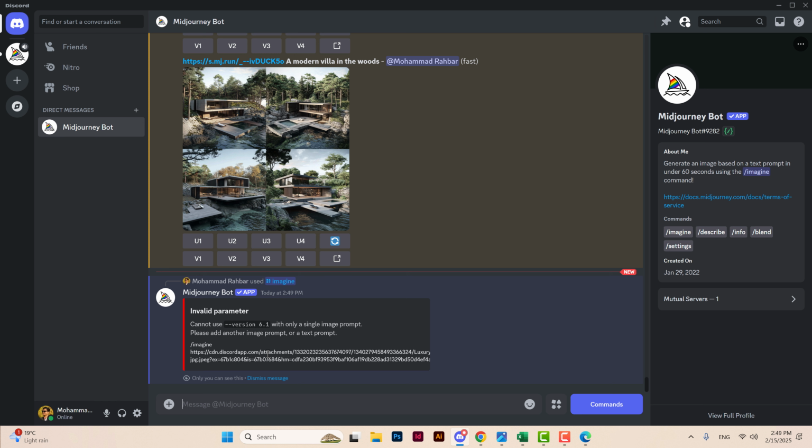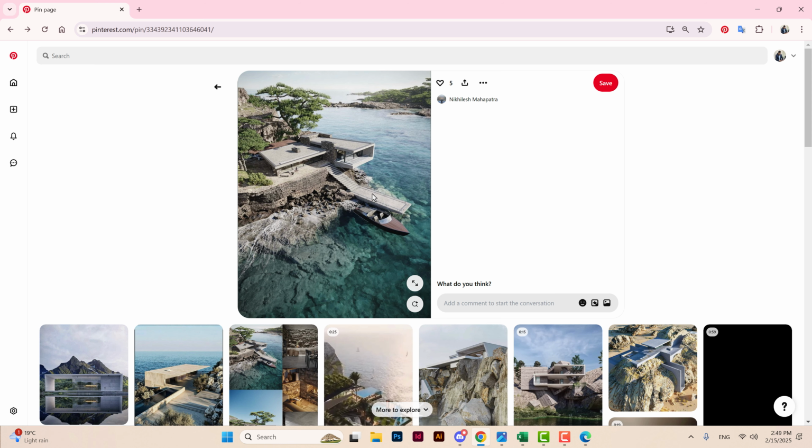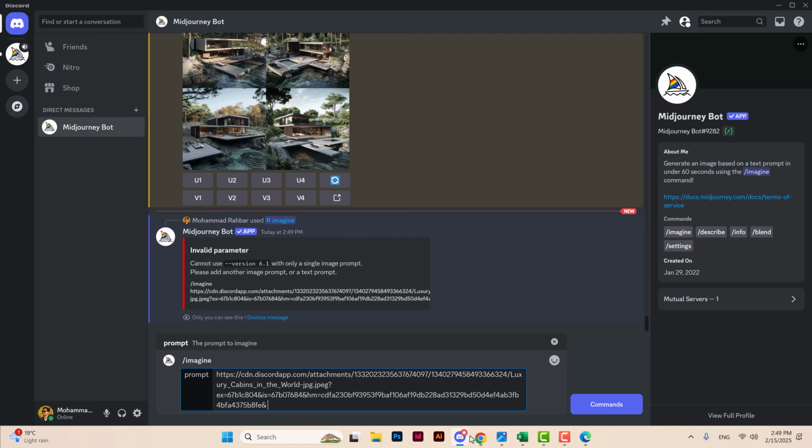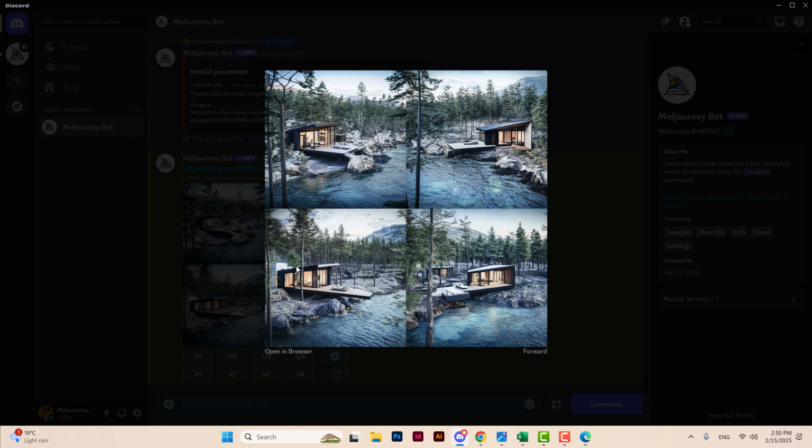Even if you have two image prompts, you don't need to write a text prompt. It combines them and gets the job done. So I'll paste this, and I also paste that. You see, now I've got two image prompts. I click enter. Now it's possible because there are two. I can even add a space and write my text prompt too. Now it's combining two reference images to create one.